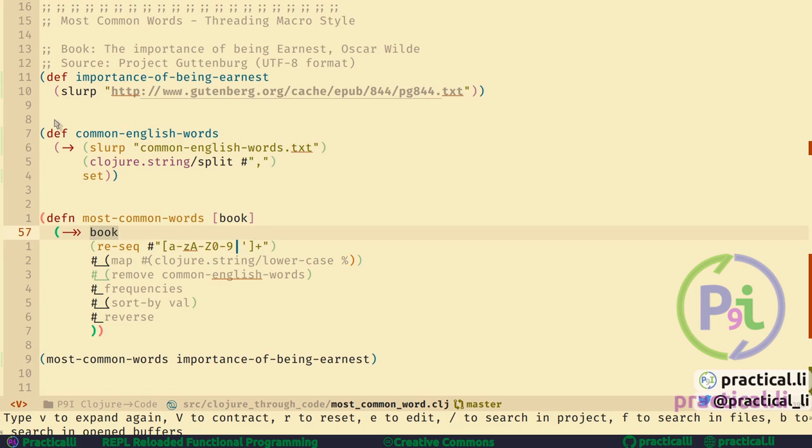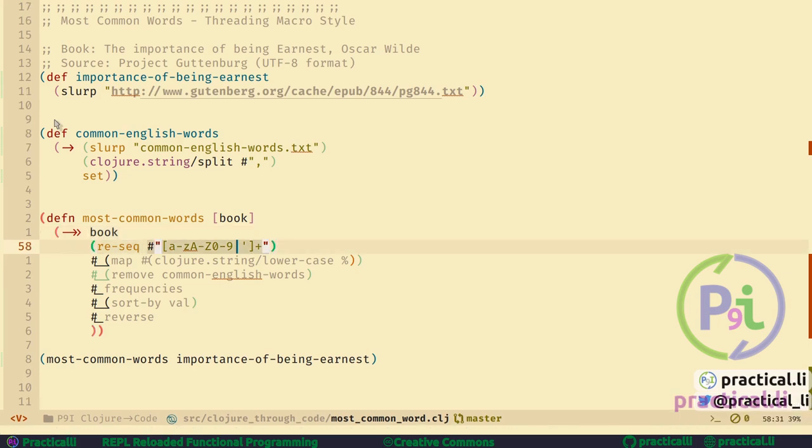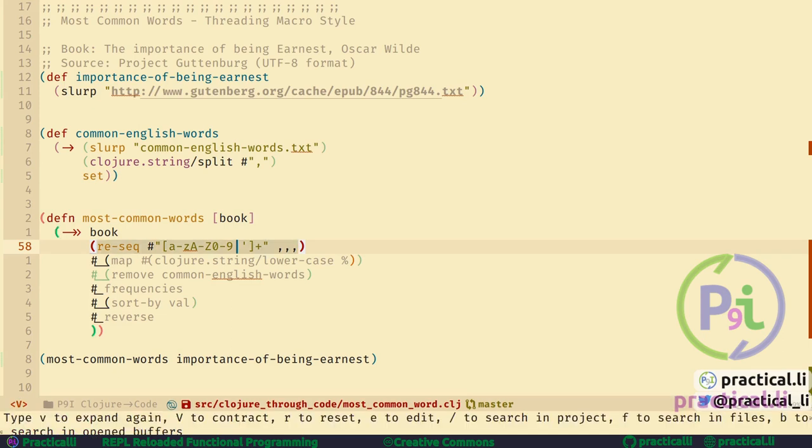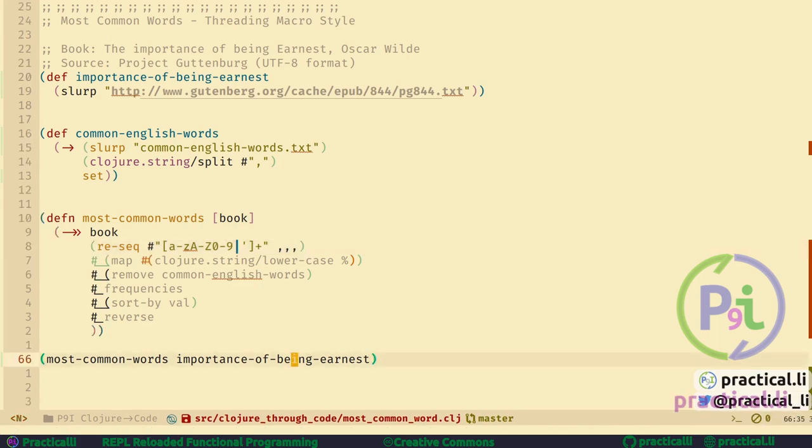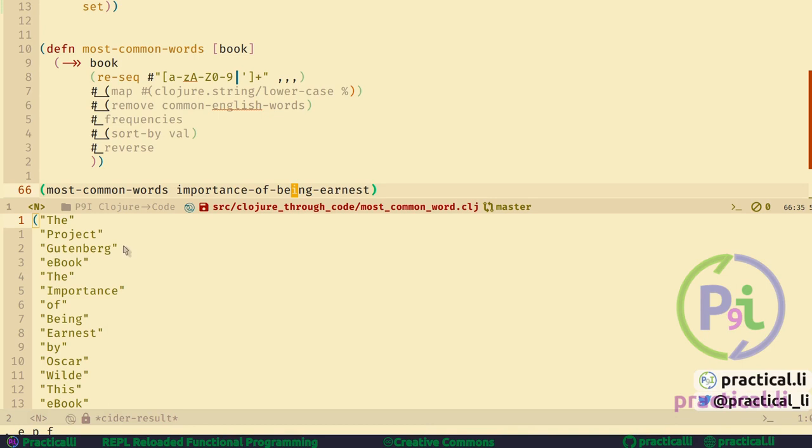The book is passed into the re-seq function, which applies a regular expression to create individual words from the book text. Here we're using the threading macro, which places the book as the last argument for the re-seq expression. And the result of the re-seq will go into the map expression below, and so on. Let's call this function, see what it does. And this returned the individual words as strings inside a list.